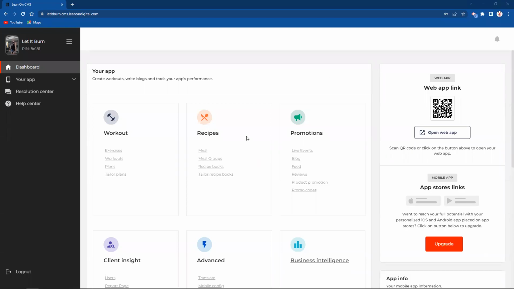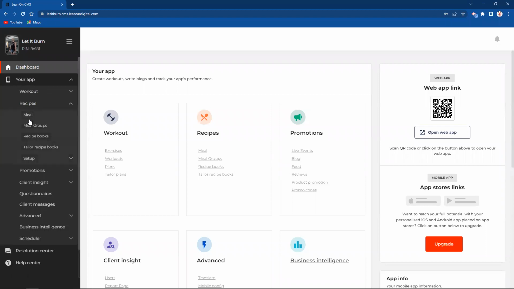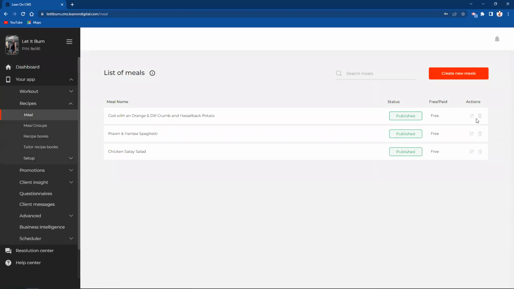Now we are going to cover recipe sections within the CMS. You can access every section within the dashboard, or you can go to the left tab by clicking the App, Recipes, Meal. We're going to start with meals. To create a new meal, click on the Create New Meal button.